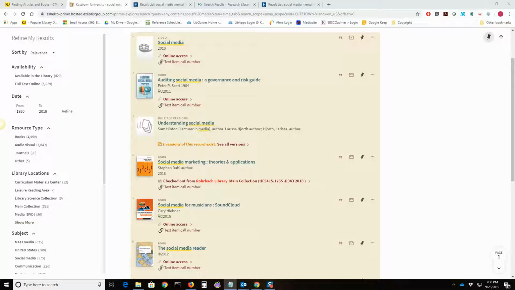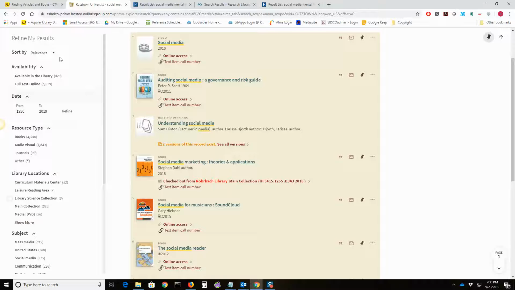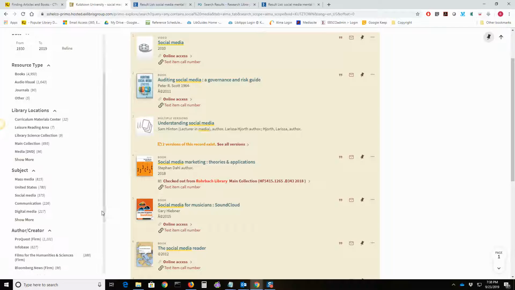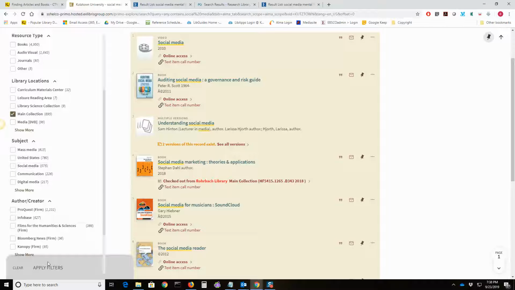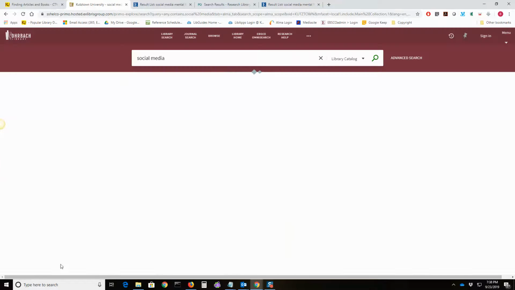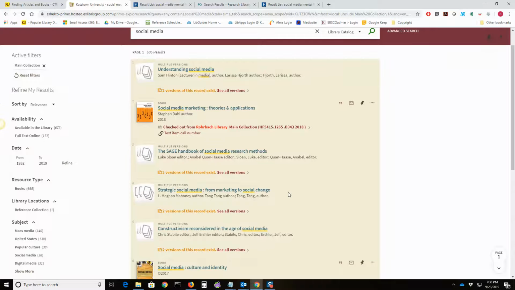I'm often asked by students how to limit my results to just print books, and that's really, really simple. So the way to do that, again, limiters, just like EBSCO and ProQuest, are on the left. So the way to limit to just what the library actually owns physically in the building is you just click on where it says Main Collection, and then you click on Apply Filters. So that will limit your results just to books that the library owns.